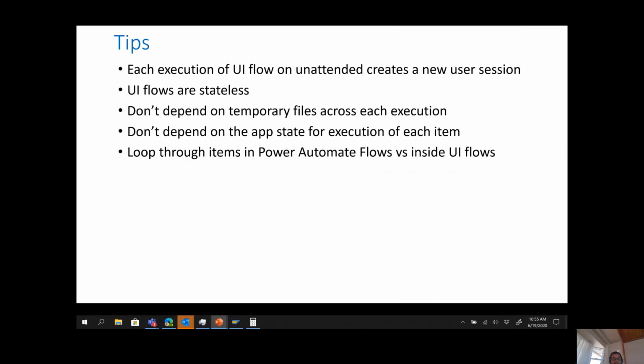So, tips and things to remember: each execution of a UI flow on unattended creates a new session. UI flows are stateless. Don't depend on temporary files, especially in a clustered mode, because since there are many machines the UI flows can run on, they're not guaranteed to run on the same machine. They could run on any one of the free machines.